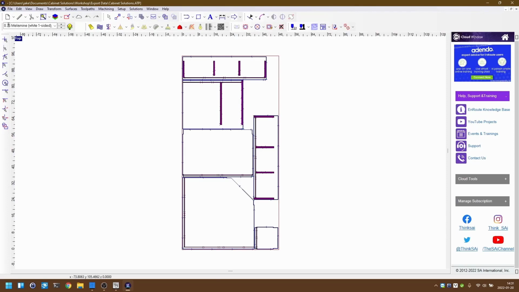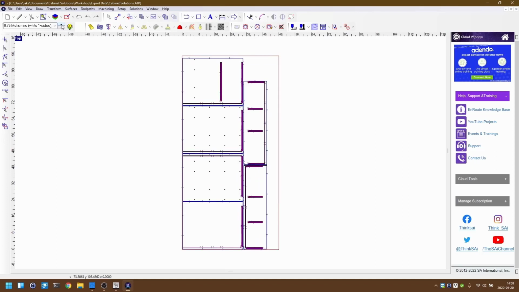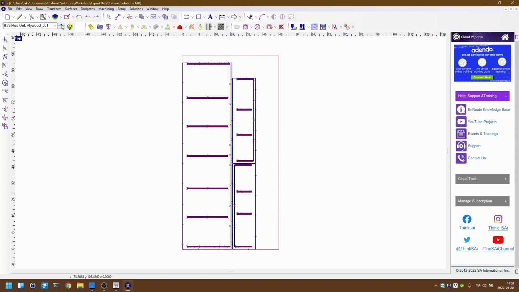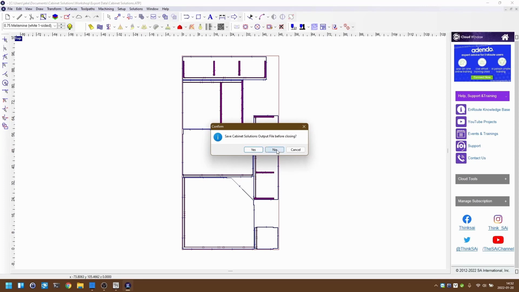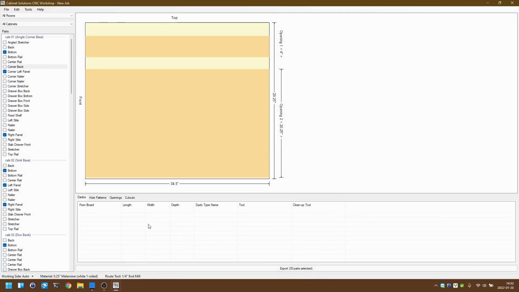Now again, this is using the melamine white one-sided, so everything is jumbled together. And I can scroll through my items to check my nest to make sure that everything is working correctly the way that I need them to be. Once you have verified your nest, you can close out of EnRoute. You no longer need it open. Let's go ahead and tell it no.